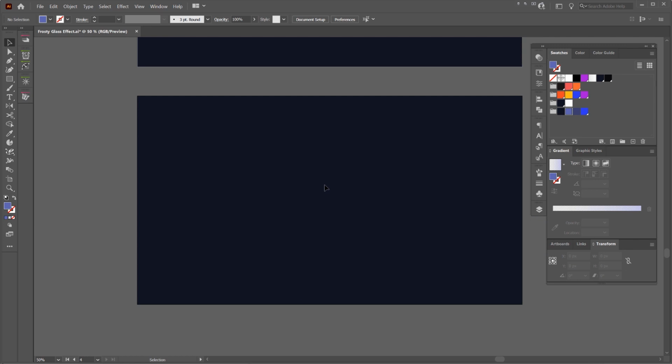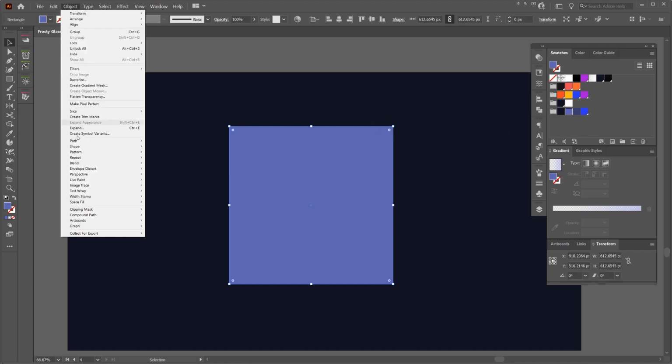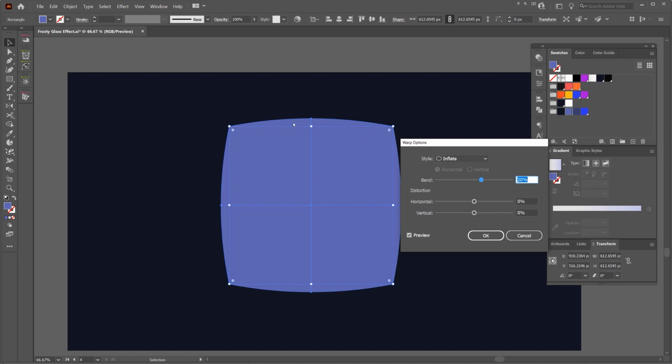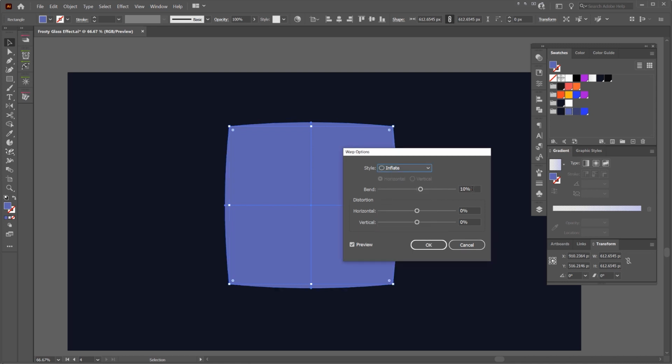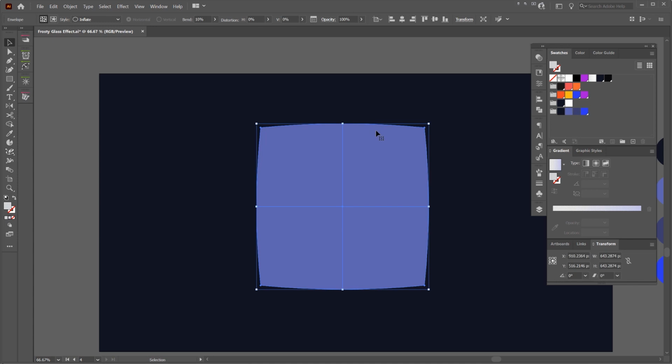So first up, I'm just going to make a square. I'm going to drag out a square like this, and make it that bluey color, which is fine. And then what I like to do is go to Object, Envelope Distort, Make with Warp. This allows me to create a cool effect to inflate this square. So if you go to the warp options and click on style, you want to go down to inflate and inflate it by 20% or 10% is fine. As you can see here, bending it and press OK, it sort of makes it bulge out. It's got a nice effect.